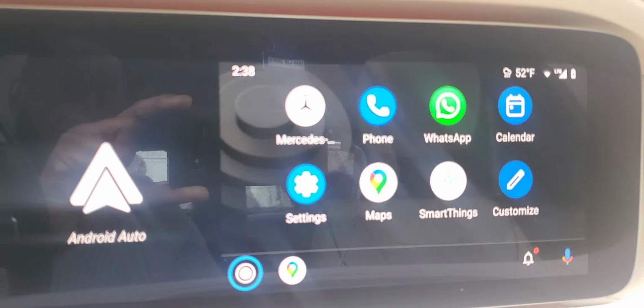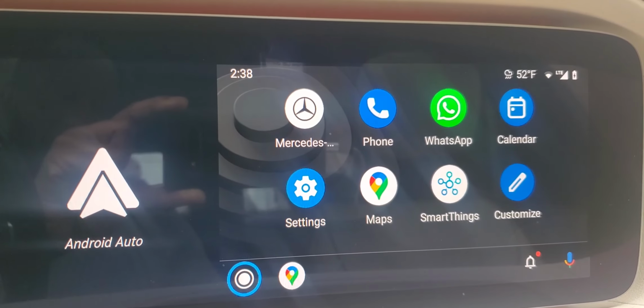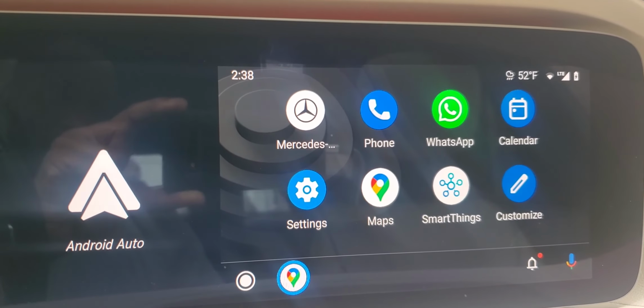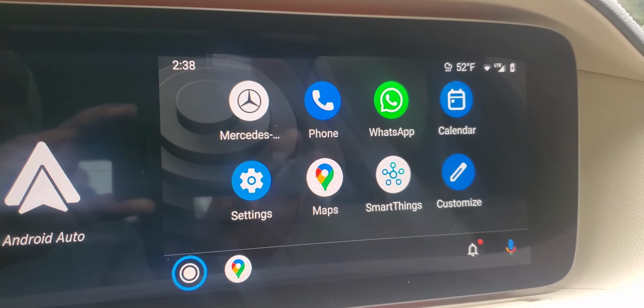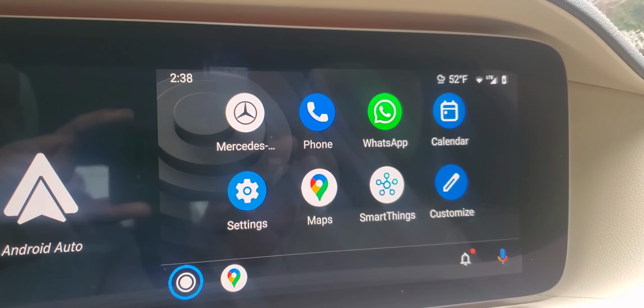So of course we can go back in and you can basically customize your phone as to what you want to appear on the screen. So it's a nice little feature.